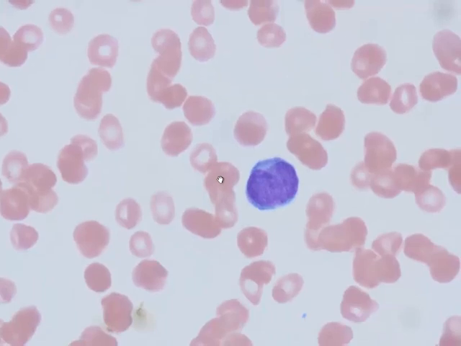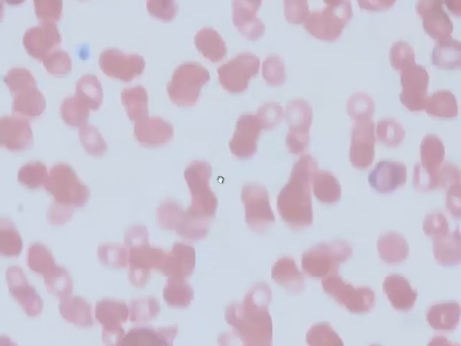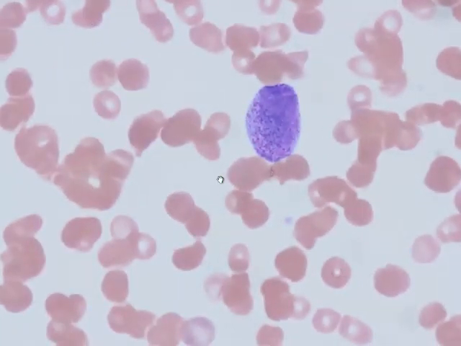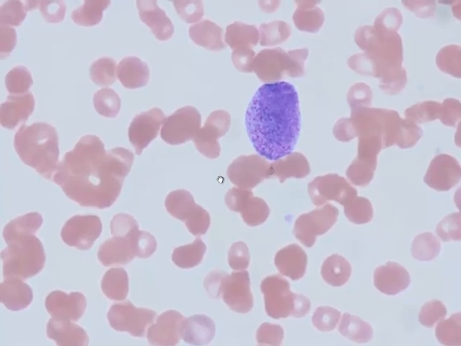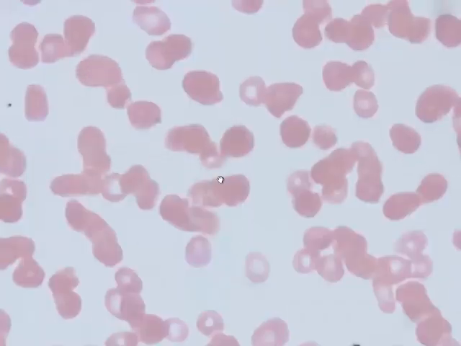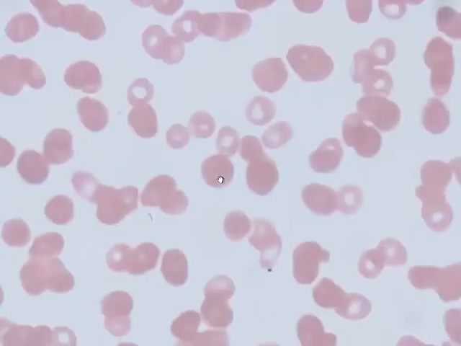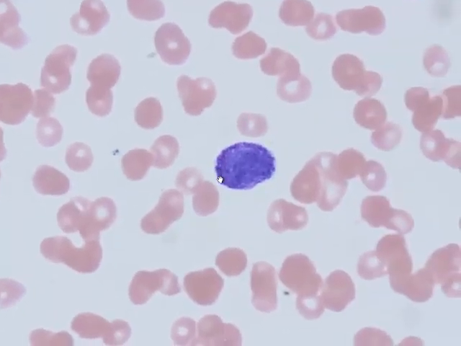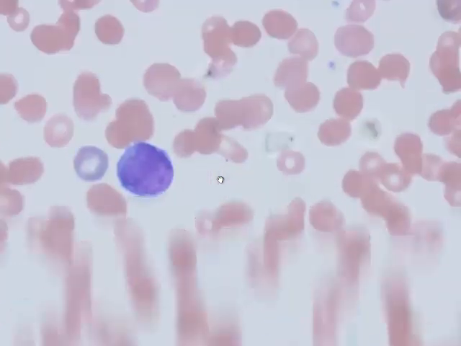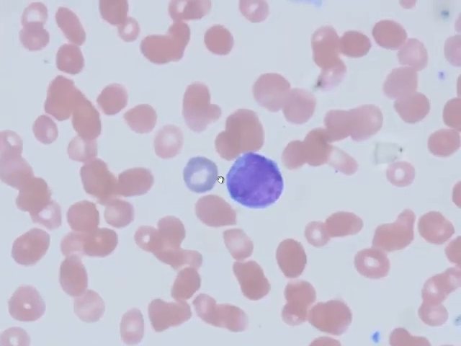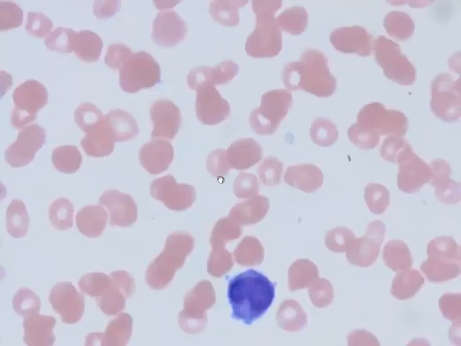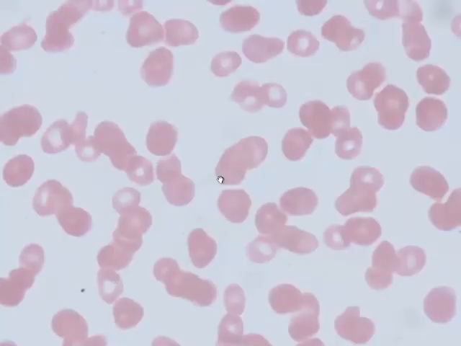Here are the blastic bilobed cells again, and this time probably a typical promyelocyte with dense granules that obscure the nuclear cytoplasmic border. Densely granulated. Here's another one of those typical cells. And another blastic cell. The patient later, of course, undergoes a bone marrow biopsy.